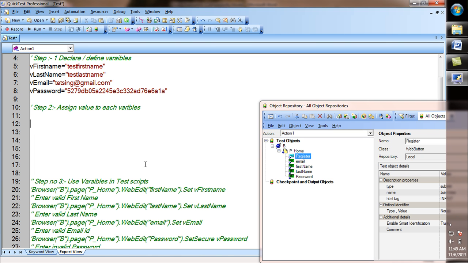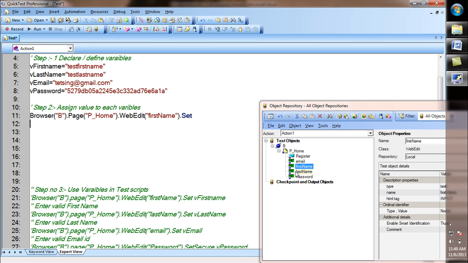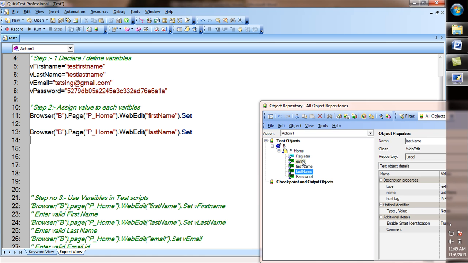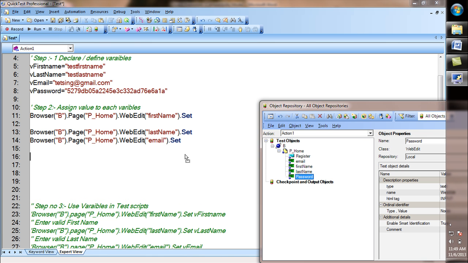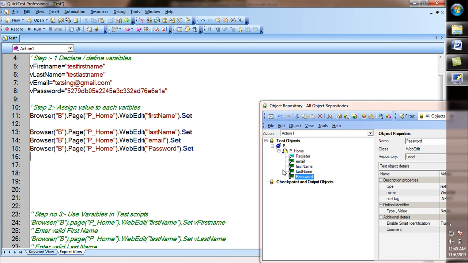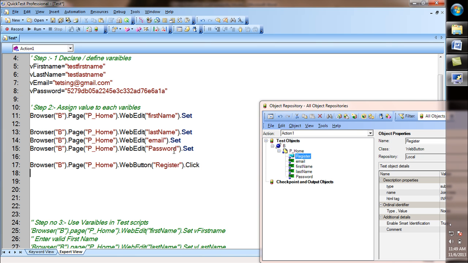So now how can we create a test script with the other method? That is the drag and drop method. Fine. So the first step is to enter a valid first name. Select that object in the object repository, drag it from the object repository and drop it in the test script. Correct. So very simple and easy way. Second, select last name, email ID, password, fine, register button. So as soon as we do drag and drop, QTP will generate the test script here.